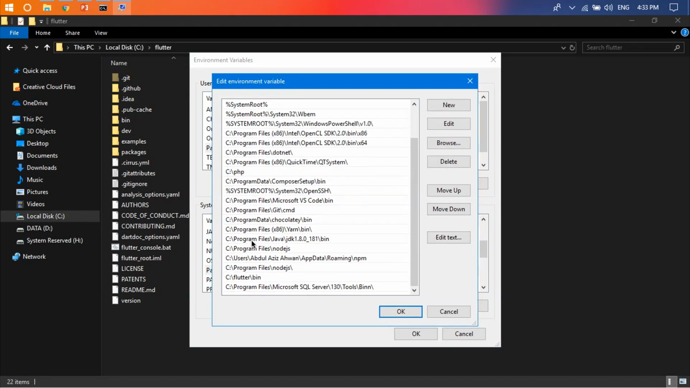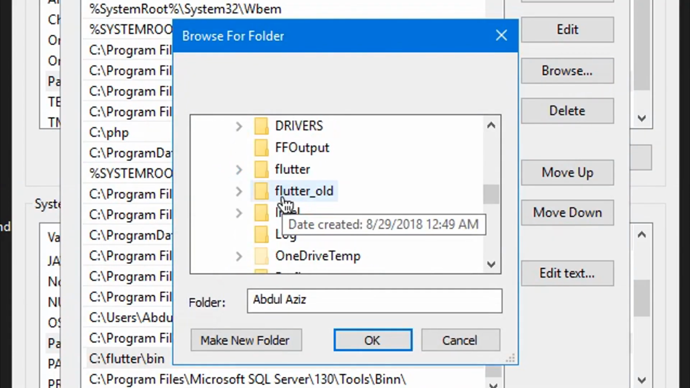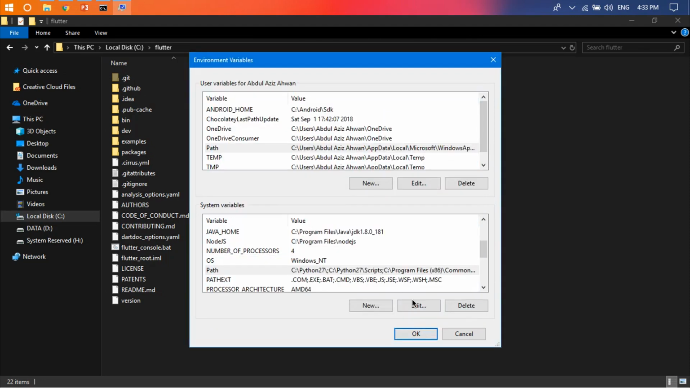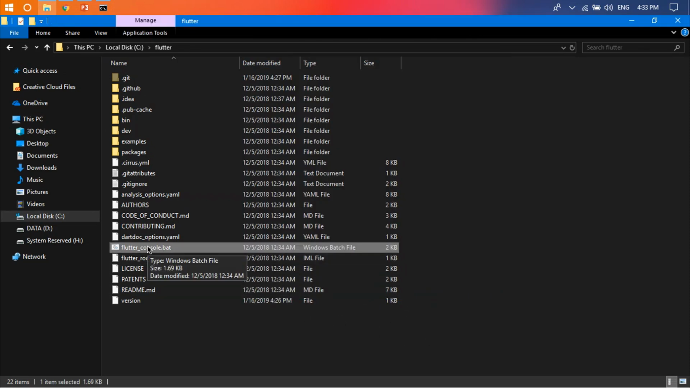And don't forget to add it to the system variable here too. Double click and then select a new path here. Just browse like before: C, then flutter, and then bin. Just press OK and OK. Okay, and the next step is to double click here on the flutter_console.bat.